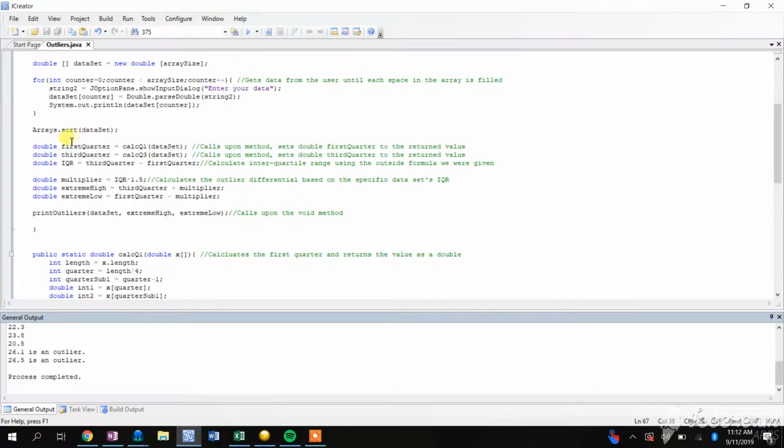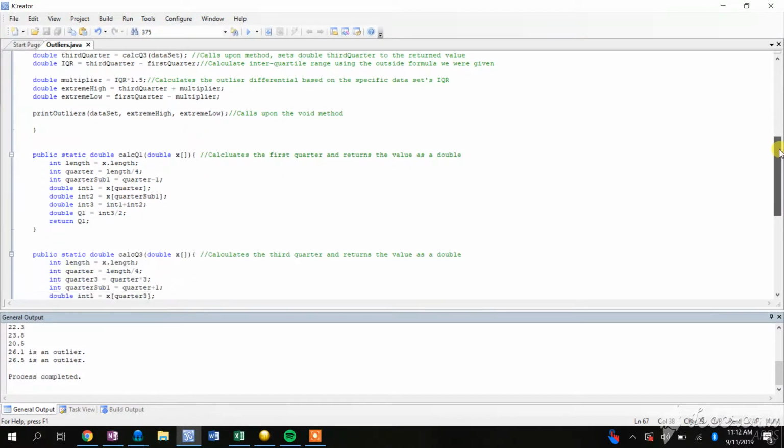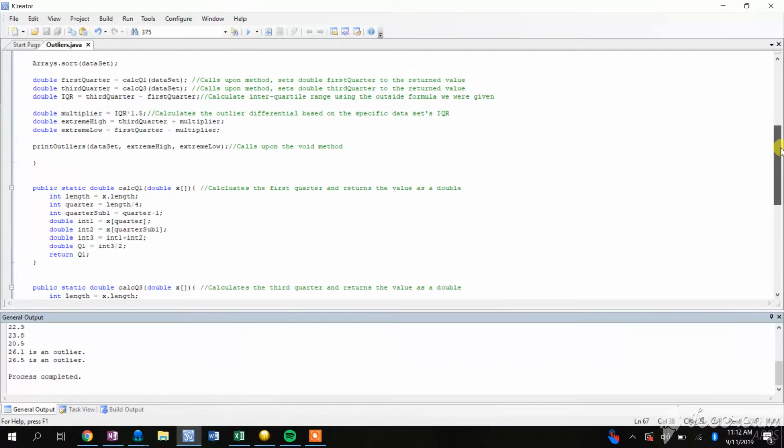It then calls upon my first method, calc_q1, calculate quarter 1, and the code goes down to the method here. It intakes the dataset array and then uses these integers and these mathematical operations to calculate quarter 1 and returns q1 and stores it in the double first quarter.